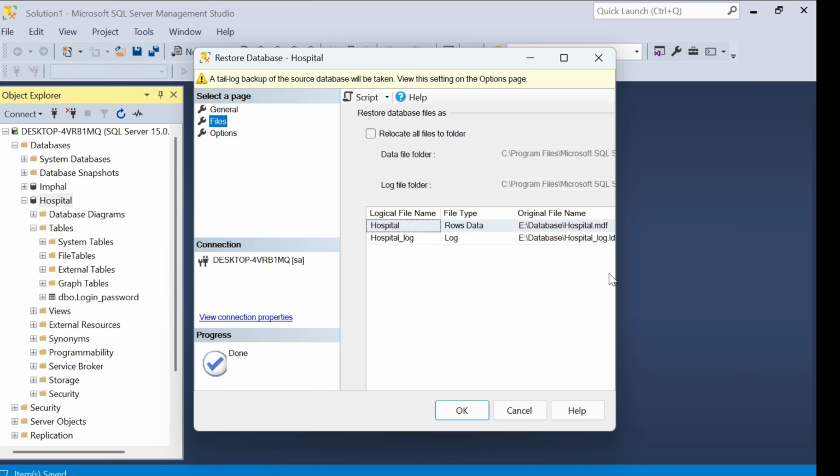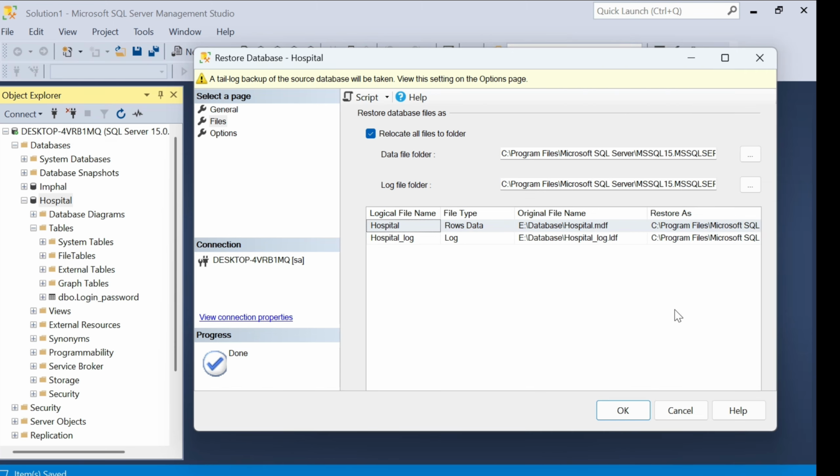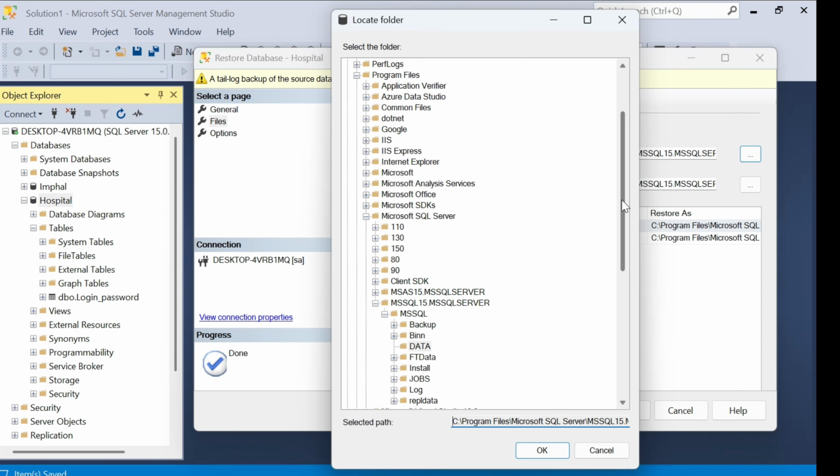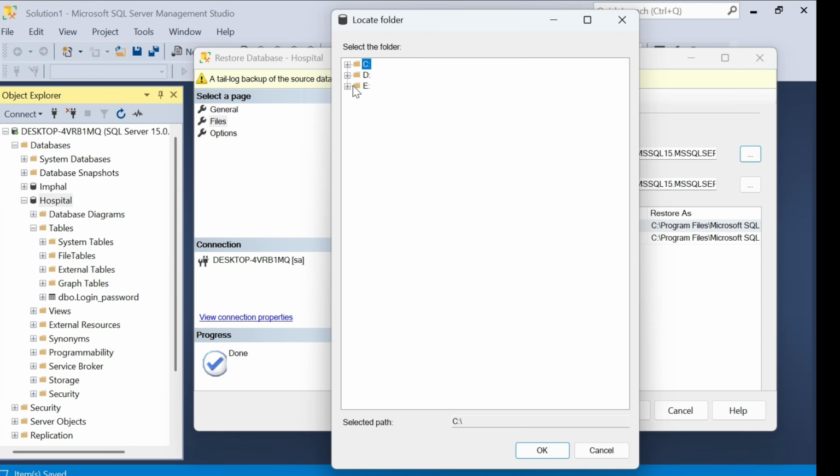Here you have to click on relocate all files to folder. This is the destination of the database. This is the location where this hospital database is here. So click on the three dots and select the location of the database, that is in E drive in the database folder. Then click on OK.